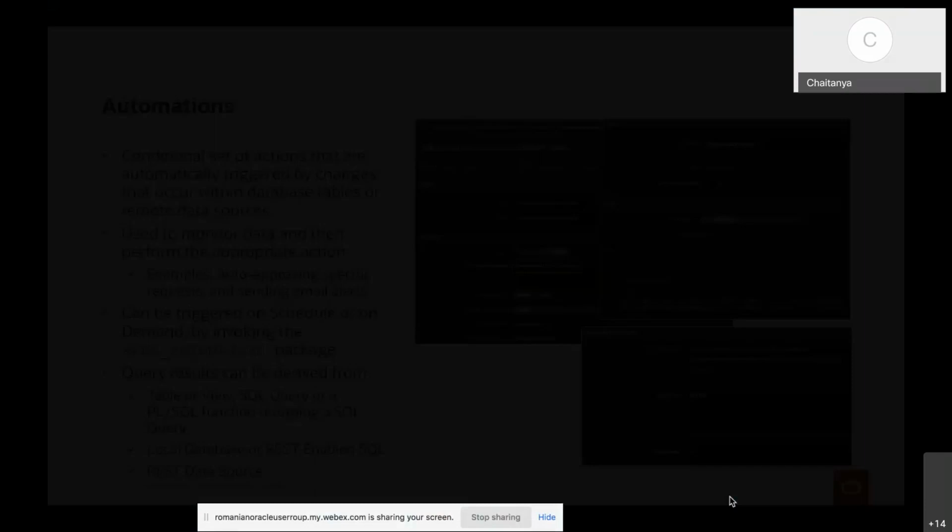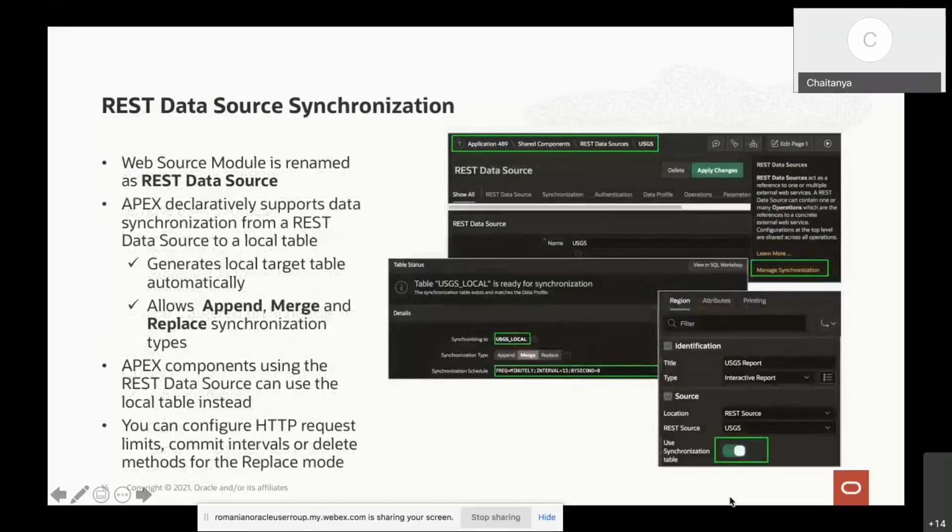Let's go back, and now let's go to REST data source synchronization. We do have 7 more minutes, and I'm just going to cover the remaining features. So web source modules, as you would have been using in the previous releases, this web source module is renamed as a REST data source in 20.2. And how do you create it? Pretty much the wizard is the same. There are certain new things added in, and Apex now declaratively supports REST data source synchronization to your local table.